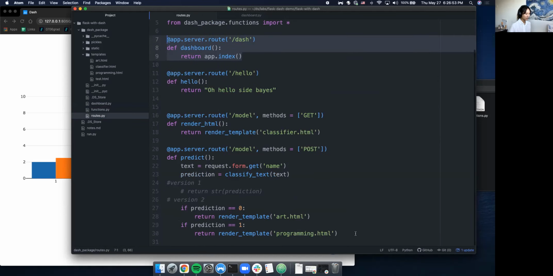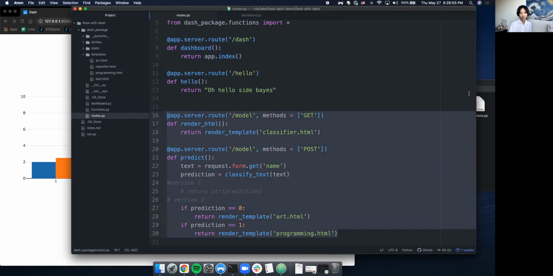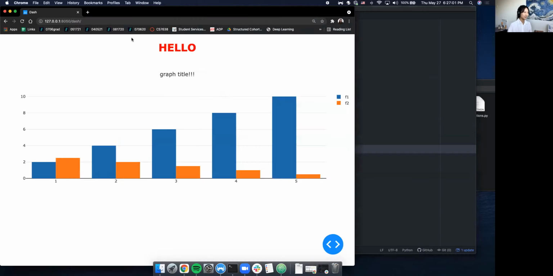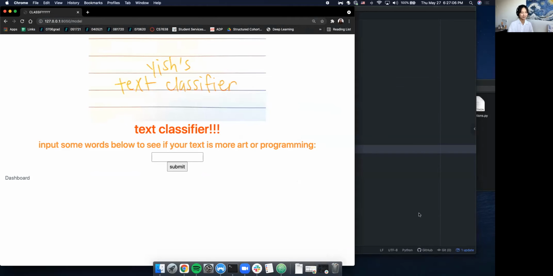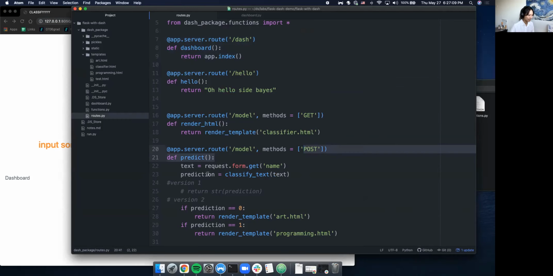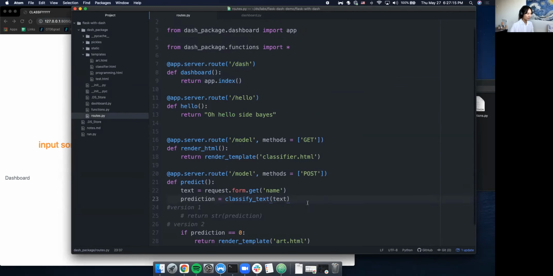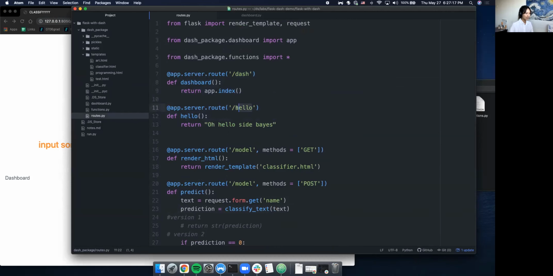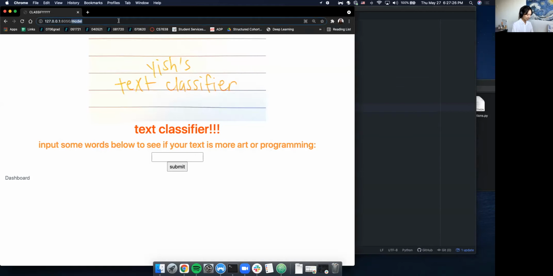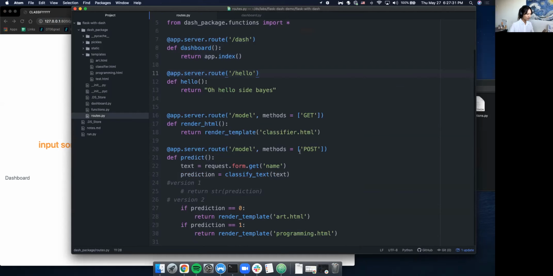Kind of similar to before, I have this /model, exactly the same as I was talking about before. It needs the GET and the POST. My HTMLs, as you can see, are pretty much exactly the same. I just replaced the GIFs with pictures. So there's that. The classify text function, I actually use exactly the same functions for both these projects. And also another one to show that you can create more routes if you like. If you want to have an about me page or an about this project page, you can do that as well. So if I do /hello, you can have that there. So that's what routes is.